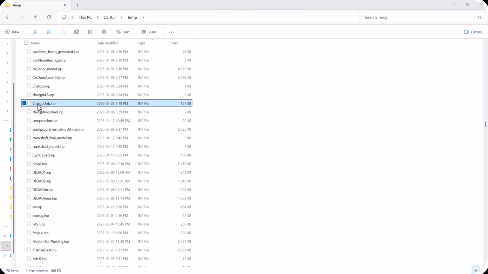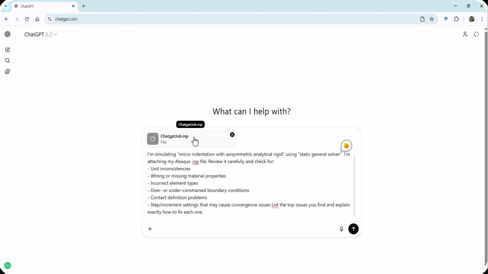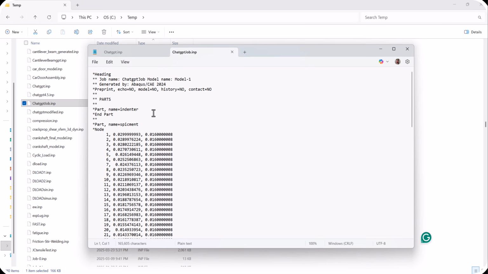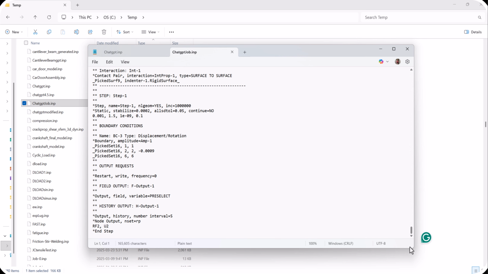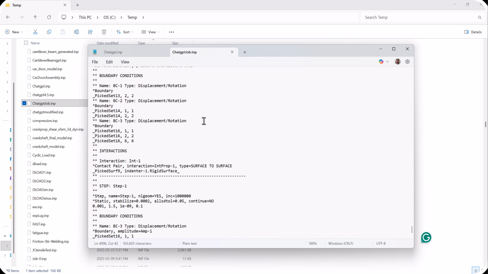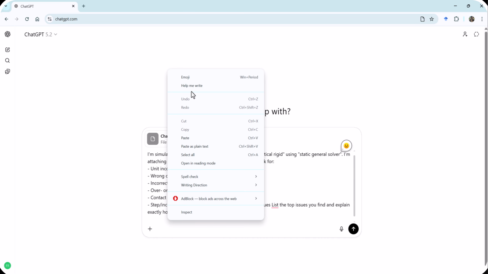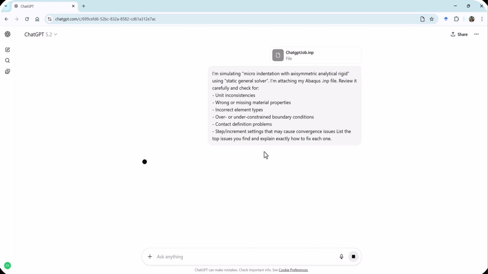This is the inp job, ChatGPT job. So you can simply click on it and hold, then drag and drop it here. As you see, it is here. Or if you don't have ChatGPT Premium, you can right click on it and click on edit in Notepad. And as you see here, we have the job here. And if you scroll all the way down, you see here is what we have. Control A to select all, then copy it here and click on paste.